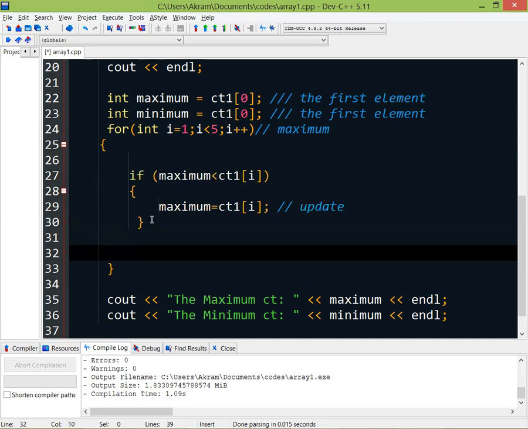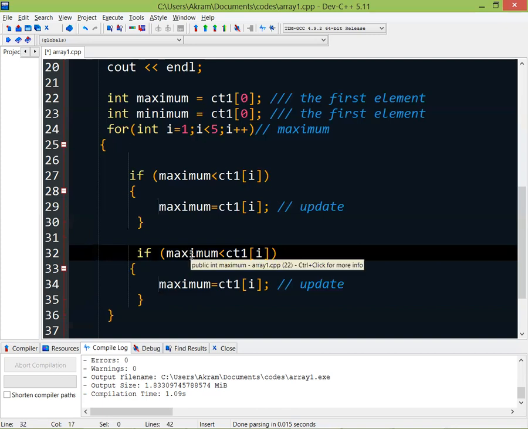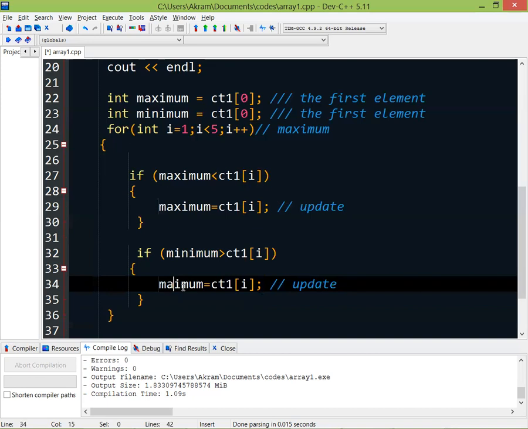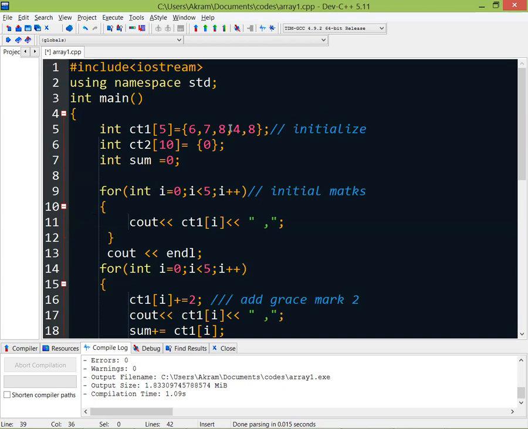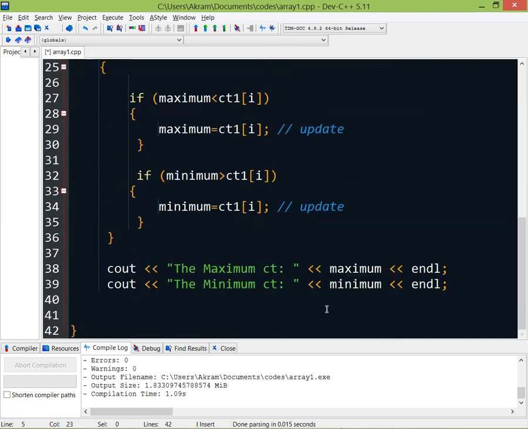For minimum, here I will write minimum. Here you see minimum, and if minimum is greater than ct[i], then ct[i] will be the minimum in the next phase. Because we are comparing two numbers, and the lesser one will be the minimum. So in this way, we can update maximum, we can update minimum. And that will be shown. So here the marks are 6 7 8 4 8, the maximum is 8, and the minimum is 4. So it will be shown in the result section.